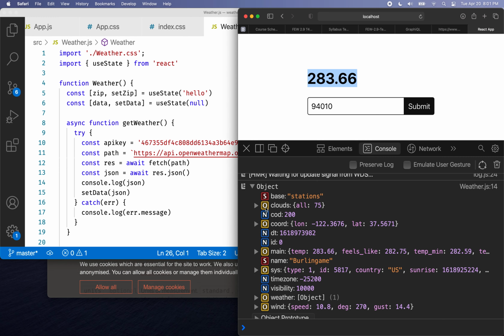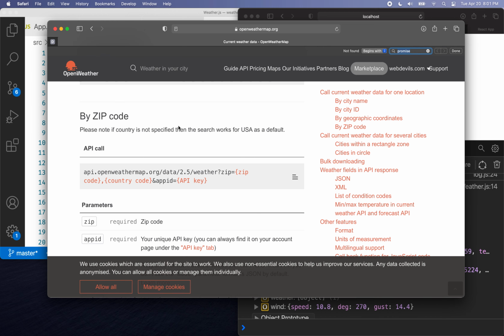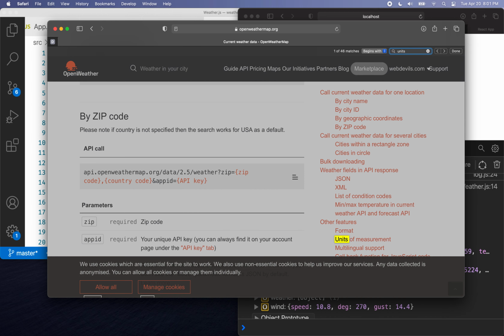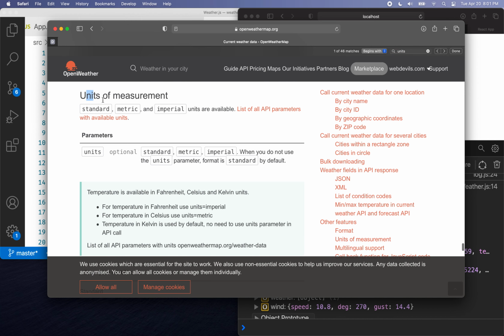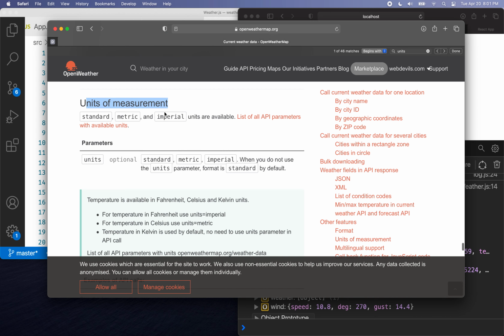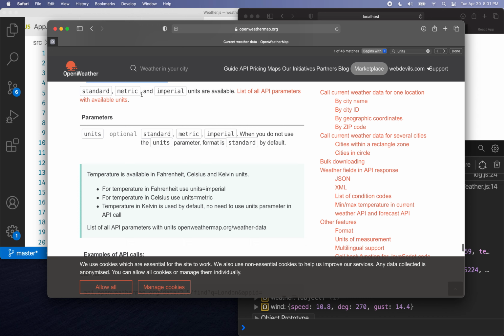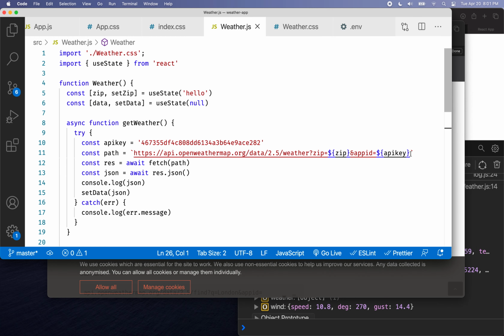If you look at the API here, they'll give you a section on units. I'm going to do find units. Yeah, so it says units of measure. So I'll click on this link, and it says units of measure are standard, metric, and imperial. And it actually doesn't show us an example of how to use this, but the idea is you have to put it at the end of the URL. So I'll show you, right? So we're going to go here to the end of the URL, and everything after the question mark is called the query string.